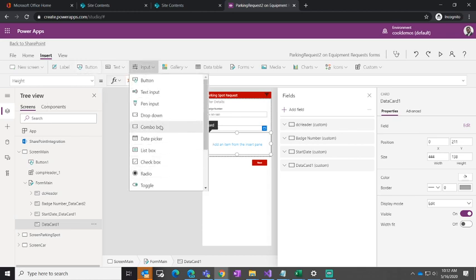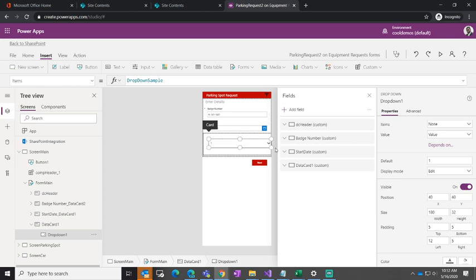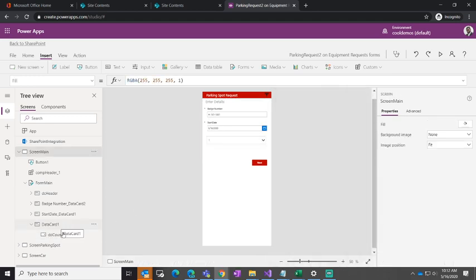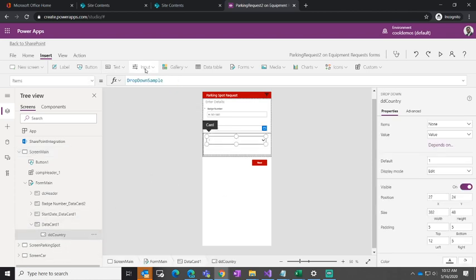So we go to the input, hit drop-down, and that's going to be our, let's say we want to sort by country, right? So let's call this DD country. And then for the selected country, it's going to show the user. So let's go to input, hit the other drop down, and this is going to be the user. And we call this DD user.